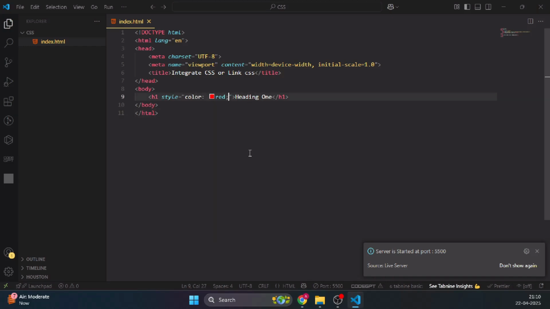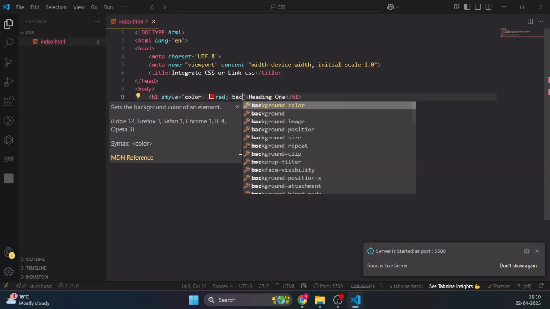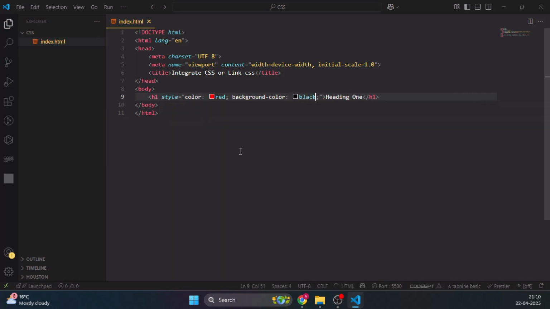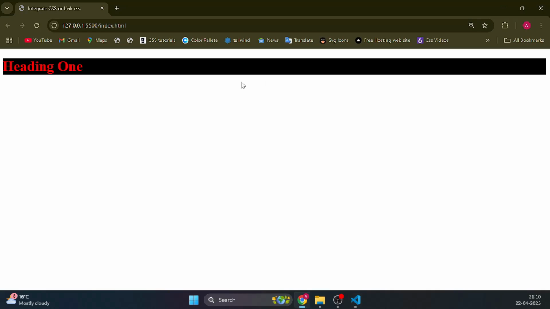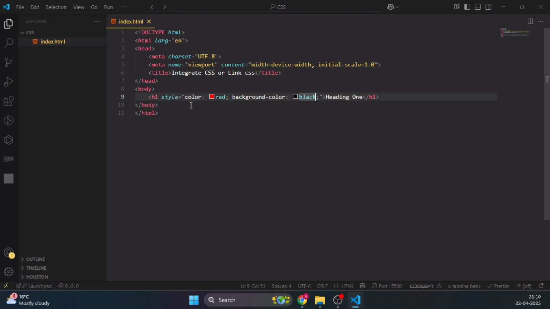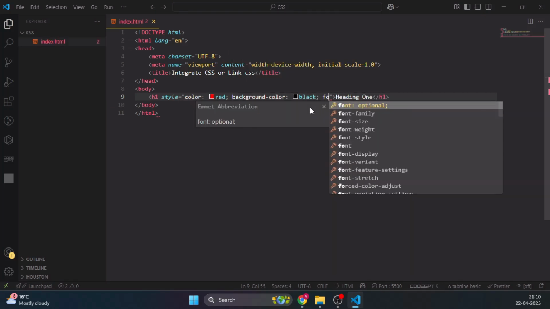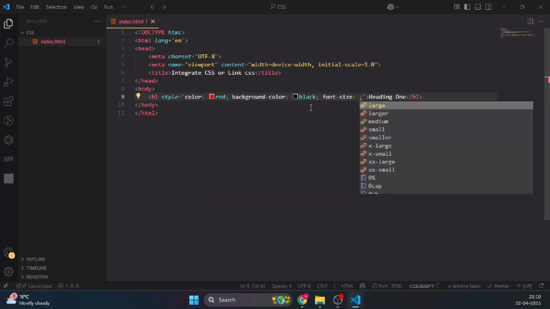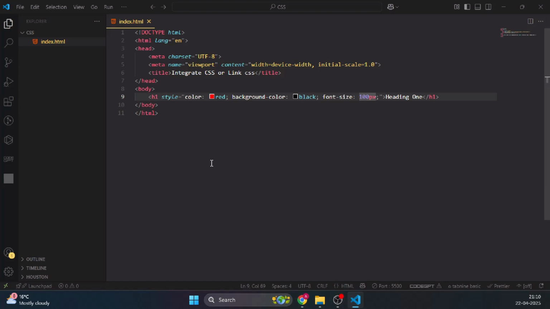This is how we give the color to this heading. I'm giving the background color also. Let's say black. This color is implemented, and I'm giving another property like font size. Suppose 100 pixels. Now, if there is another way, let's do another way.